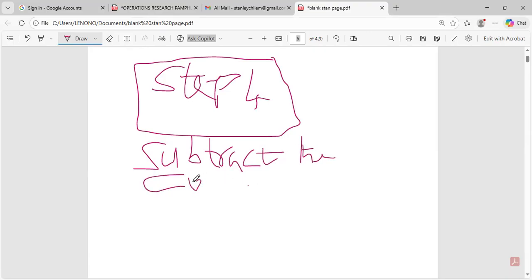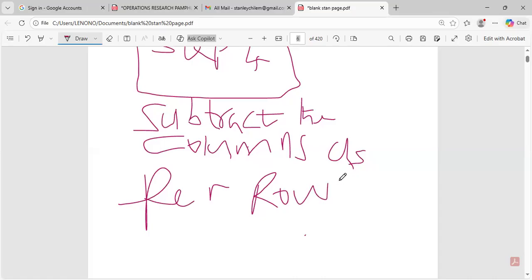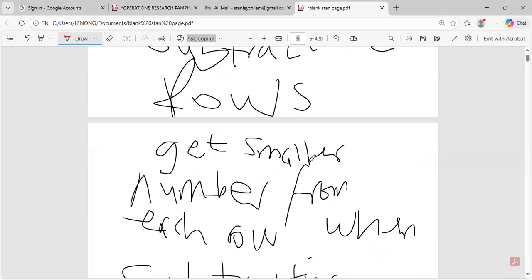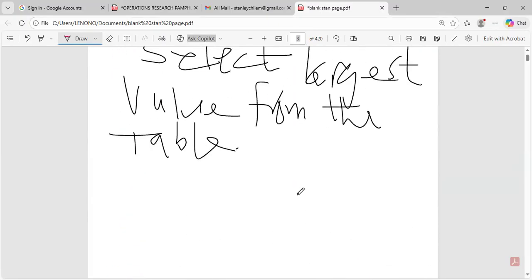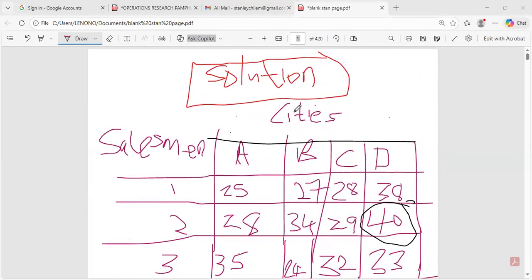Okay, so subtract the columns as per row table. So what I'm saying is that here we change the table. Why were you behind when we change the table, or were you okay when we change the table? Yes, after step 3.